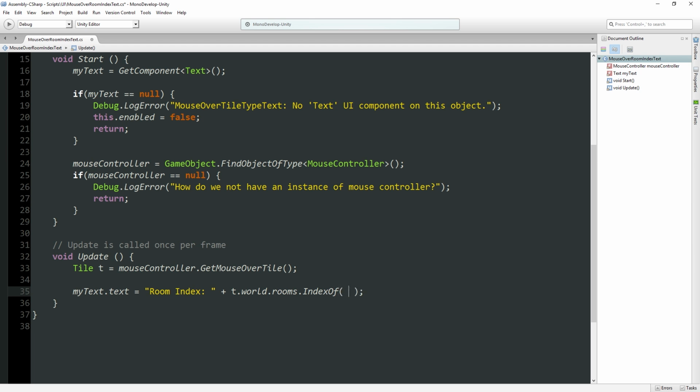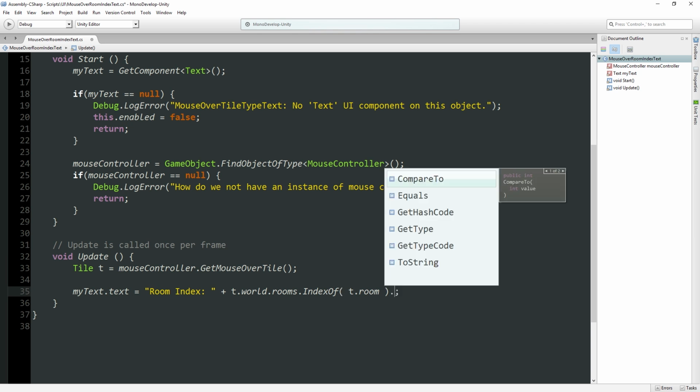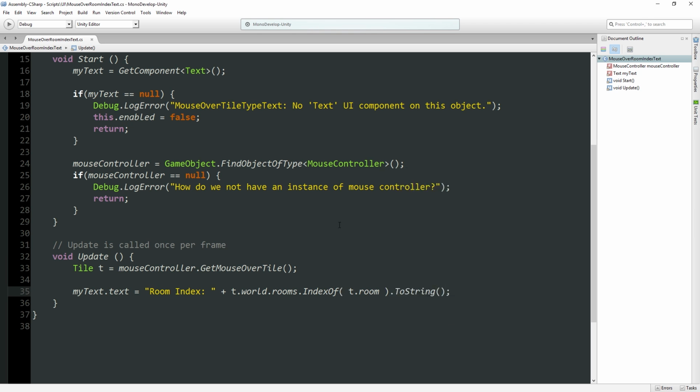Index of is a simple function that takes in a thingy, in this case a room, because this is our list of rooms, and returns the index of that room in our array. And if that room is not in that array, or rather that list, it will return -1. So we can just toString this like that, that's fine.